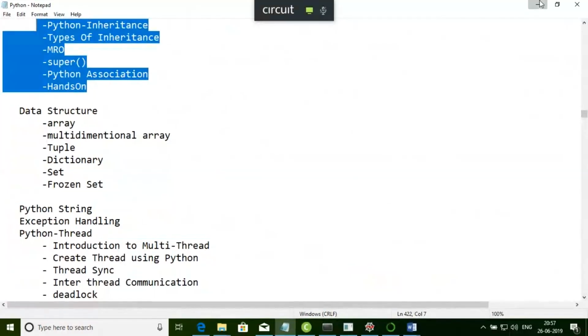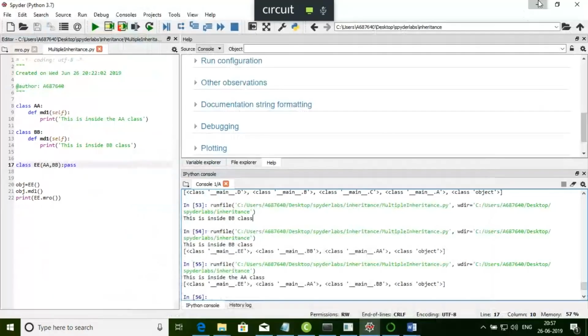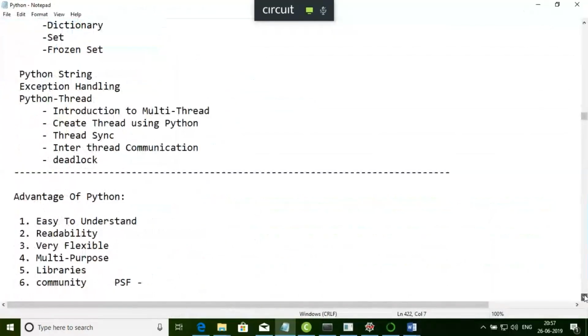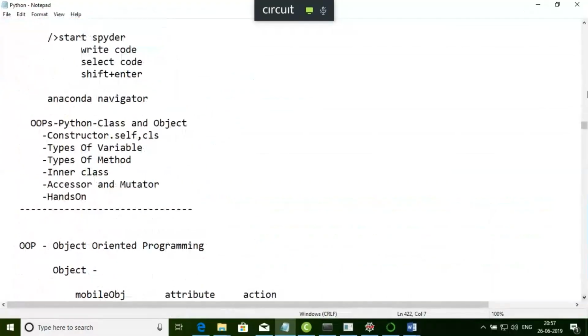Okay, so let me complete the last part of this OOPS inheritance topic, then we'll go with a small hands-on. Okay, sure.